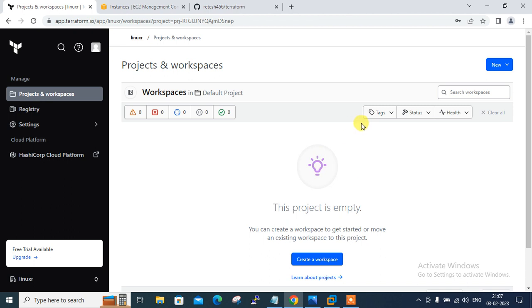So guys, this is how you can work with the Terraform Cloud and manage your infrastructure very easily. And finally, this is the end of this topic. Hopefully you enjoyed and learned new things.